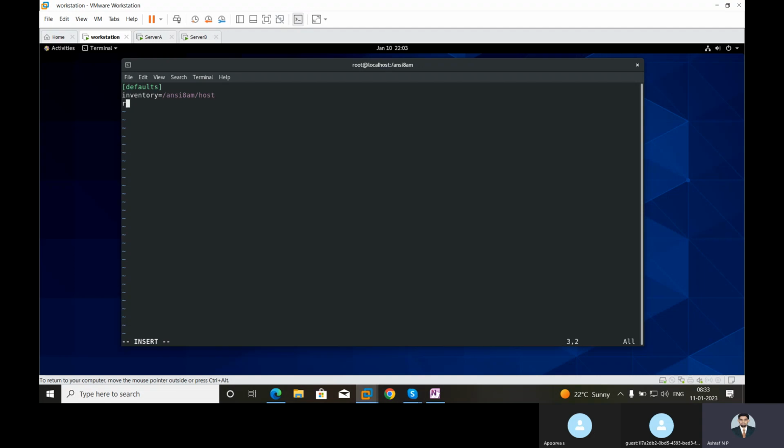Next you have to say remote user, meaning the user credentials to establish an SSH session to the managed host. I'll say root. Next is ask underscore pass. ask_pass is equal to true. I'm giving true now; I'll show you multiple examples. Please wait.